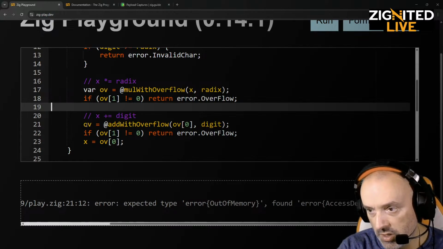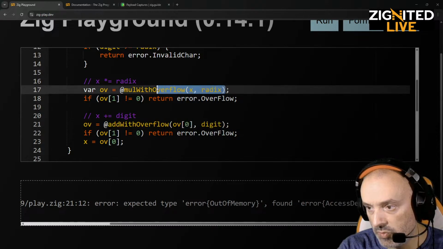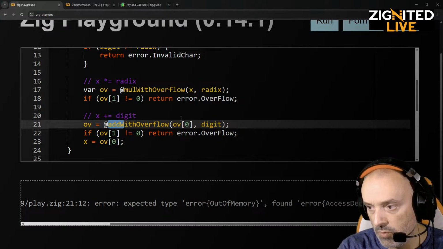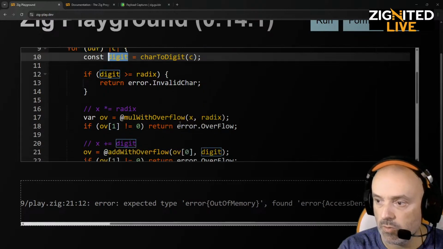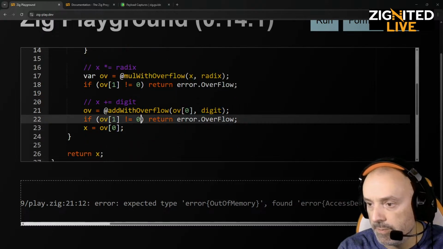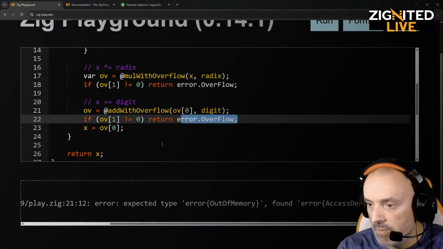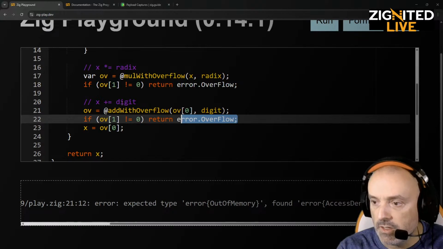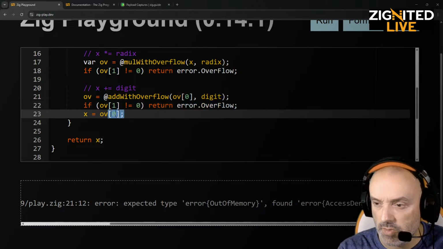Okay, let's see the next part here. They do something similar, but instead of the multiplication with overflow, they add with overflow ov0 and the digit, which is this one, which is what they got by converting c to a digit. Okay, and then again they test if ov1, the second element, is not equal to 0, return. They kind of want to see the overflow, I guess. Okay, with this square brackets 1. Okay. x equals ov0, and then they return it.